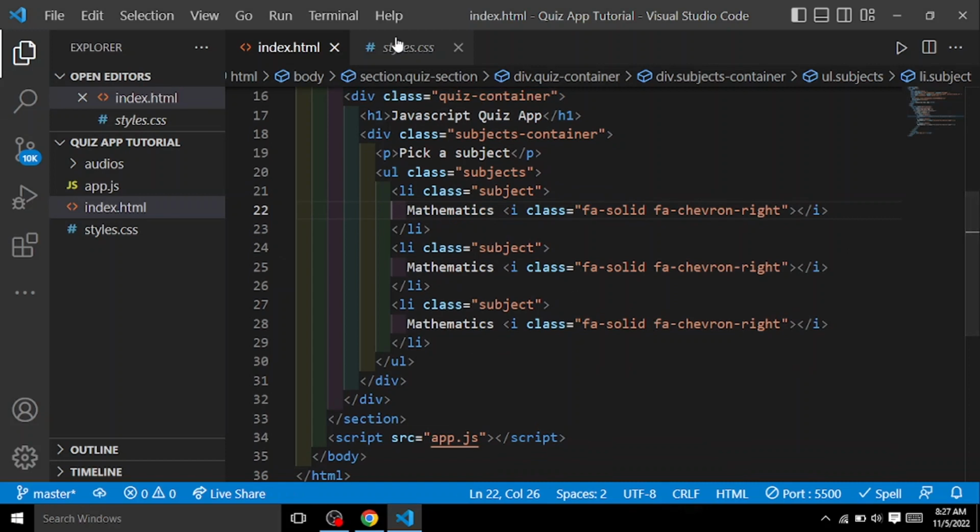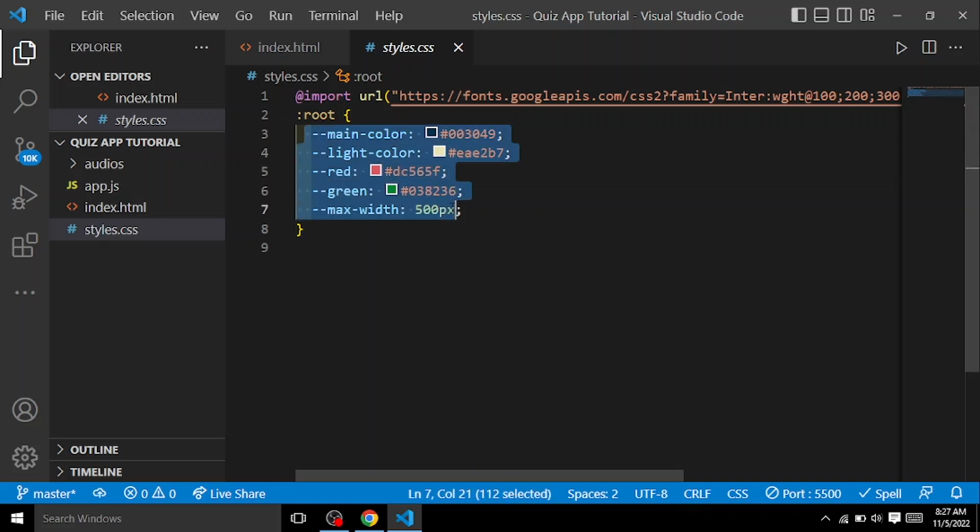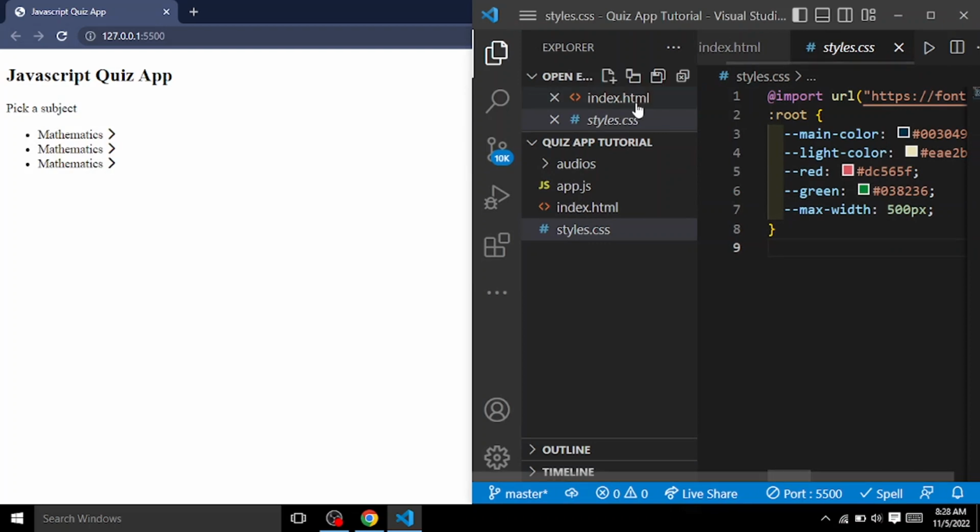Now let's go to the styling. Let me reduce, and in the styling I already added, I'm going to be using Inter. That's the font I'm going to be using, and I got this from Google Fonts. You can always go to Google Fonts, then search for Inter, then you can link it to your styles.css. And I also added the colors I'm going to be using. These are the colors I'm going to be using, and this is max width, and that's all. So let me reduce the size so you can see the changes.